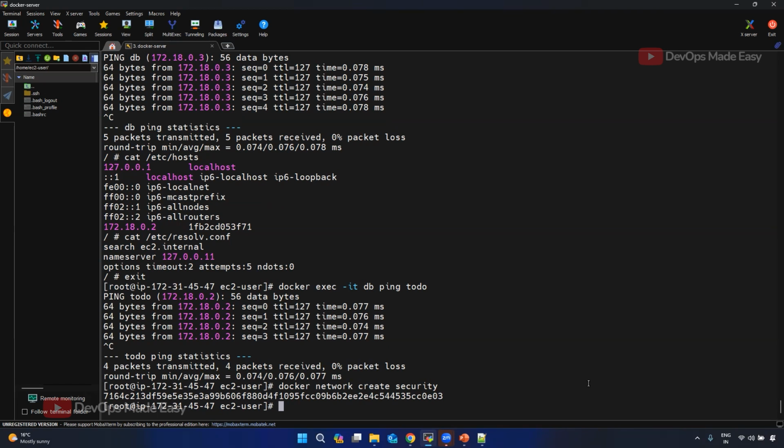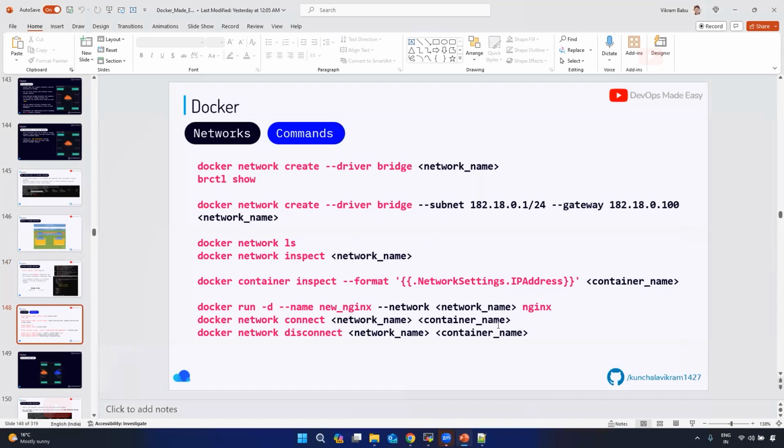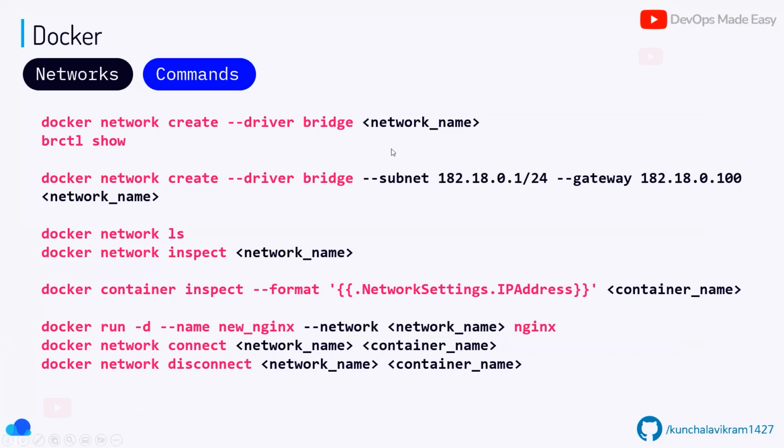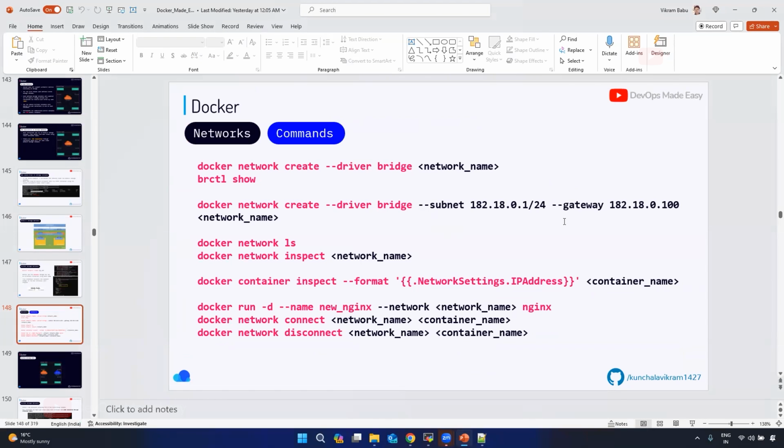Now, one more thing. Here I did not show these commands. Whenever you create another network, like docker network create, and you give the name of the network, by default it chooses the bridge driver, so you don't have to pass this flag. But when you're creating a network, you also have an option to select the subnet, and you also have an option to give the gateway information, in case you have a strict IP address to be used. You can pass it.